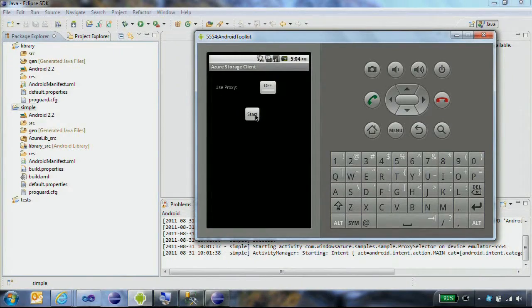Quick demonstration. Here you can enumerate the various things within tables, blobs, and queues. For instance, I can come in here and take a look at table storage. I have a table called I'm a Table.